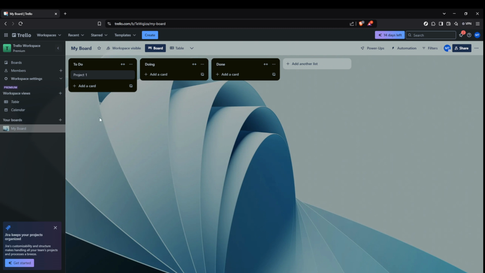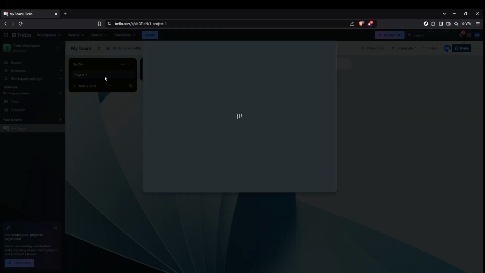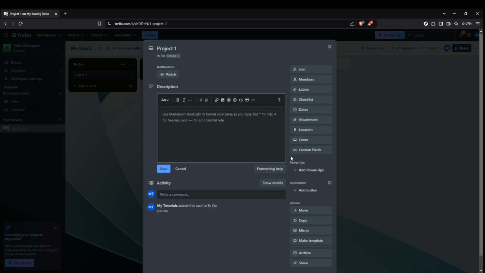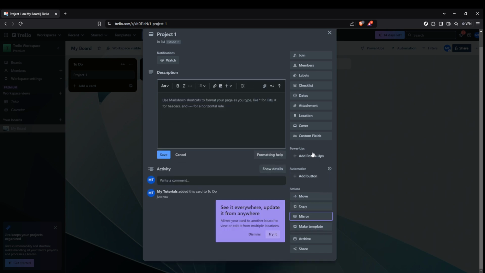First things first, we'll begin with archiving a card. Once you're on your Trello board and have located the specific card you'd like to archive, click on the card to open it. This will bring up a detailed view of the card, where you'll find all its attached information and options. On the right hand side you'll see a button labelled Archive. Go ahead and click that.